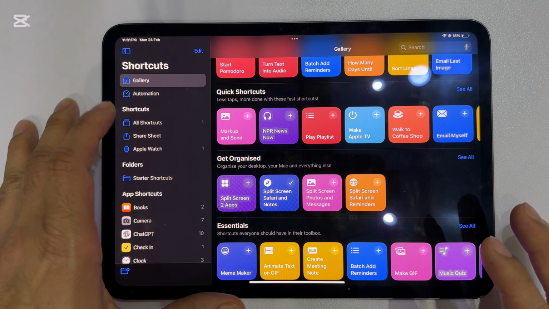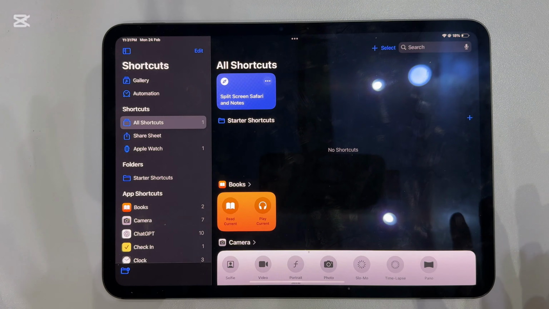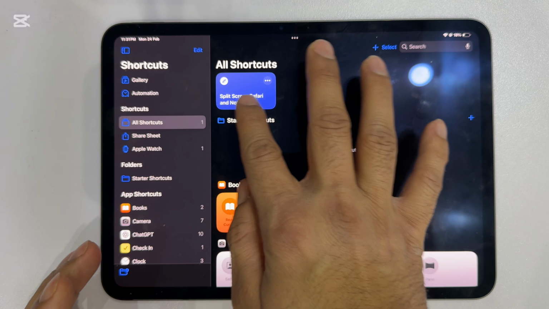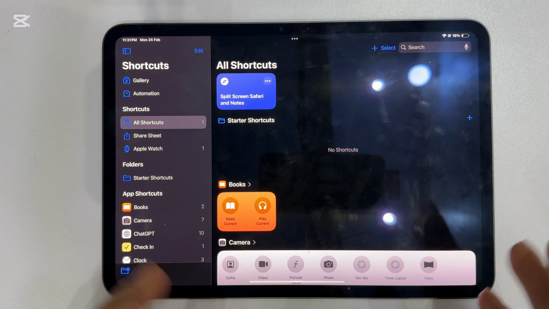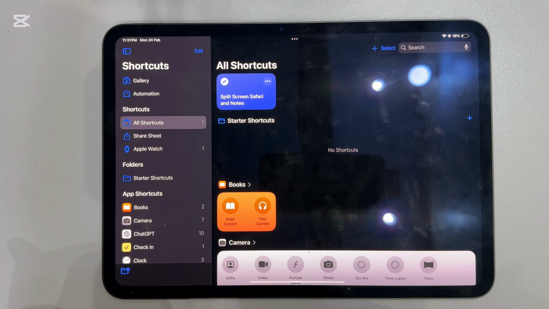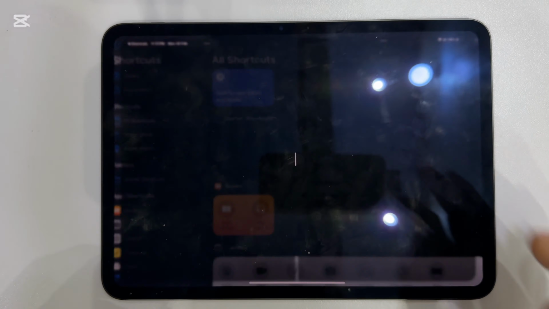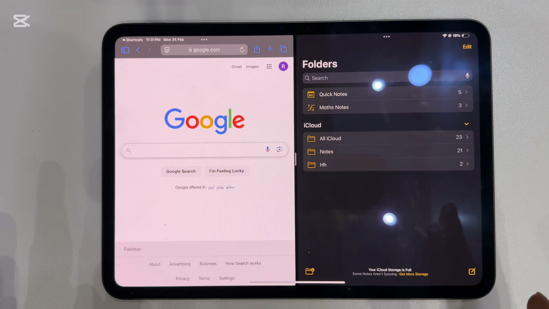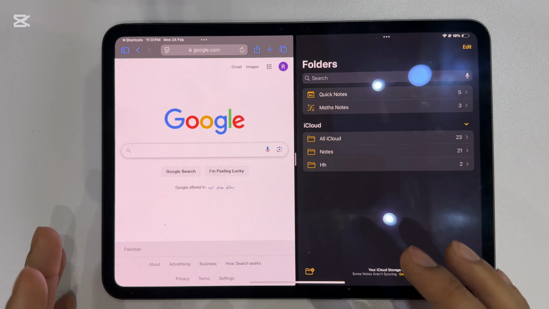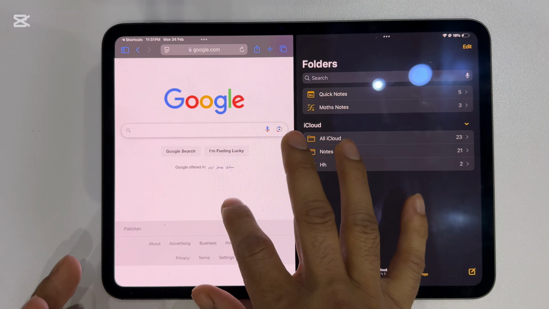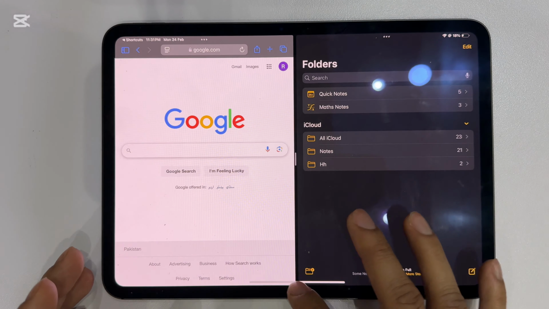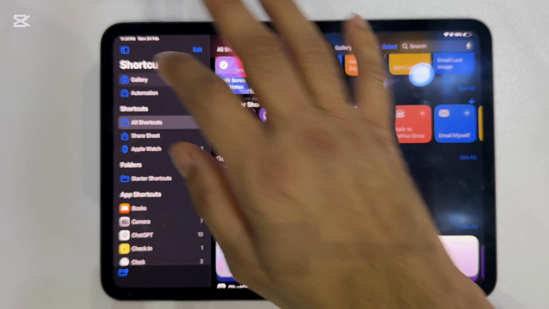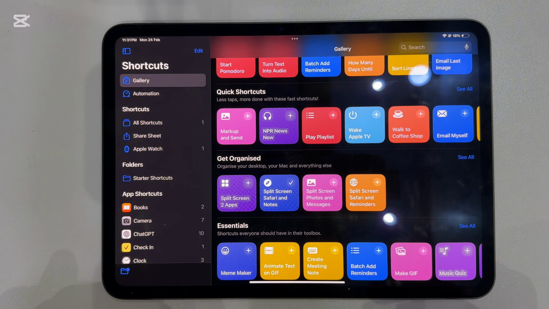it means now we have the shortcut in All Shortcuts. Now you can see this is the new addition to our shortcuts list. And if I click on this, see, now this is opening two applications simultaneously that we have configured, Safari and Notes. And we can also add as many shortcuts to All Shortcuts as per our needs and requirements.